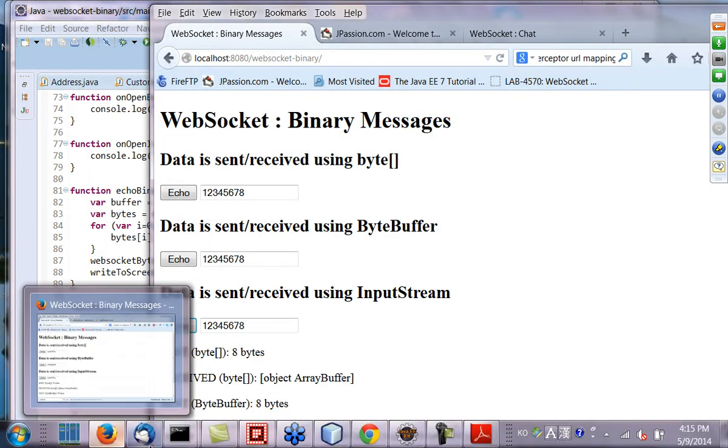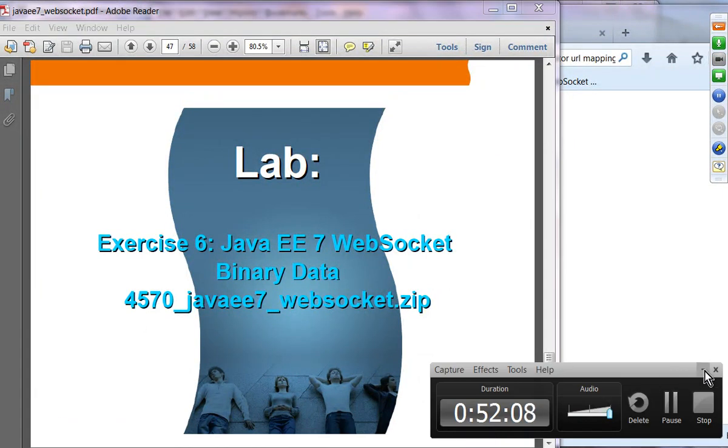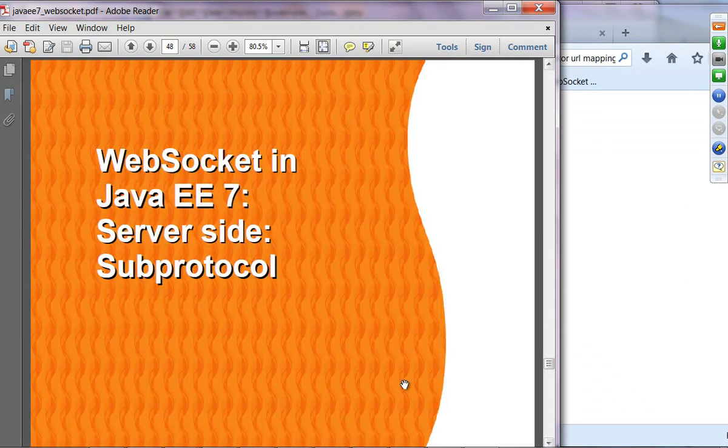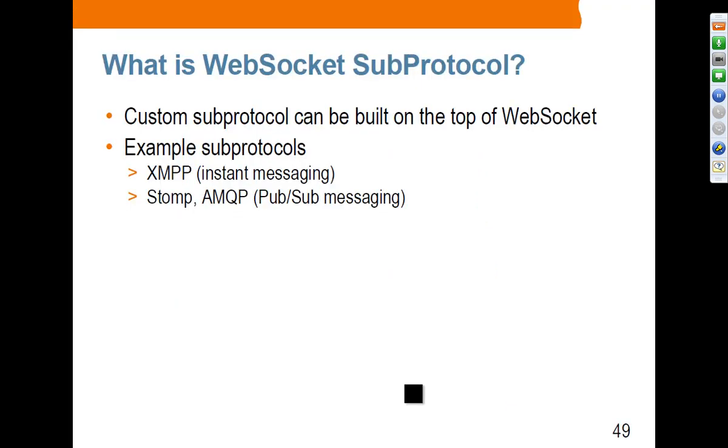All right, so next one. Okay, that is binary data. Now let's move forward with the sub-protocol. So what do you mean by sub-protocol? So WebSocket, you can think of it like a TCP connection, and on a TCP connection you can build higher-level communication protocols such as SMTP or FTP and things like that, right? So you can think of WebSocket as the same thing, a pretty low-level protocol. On the top of it, you can have a high-level protocol.